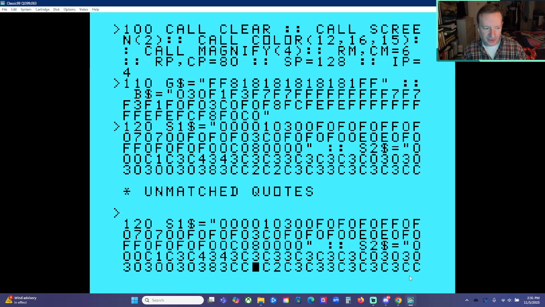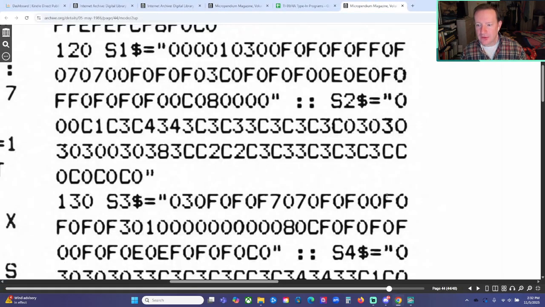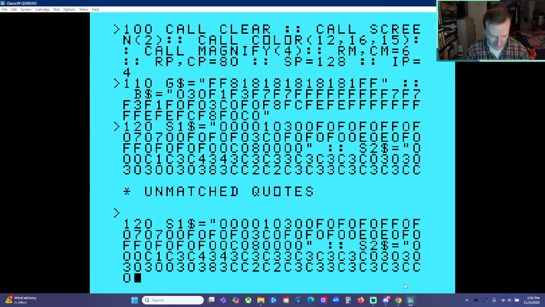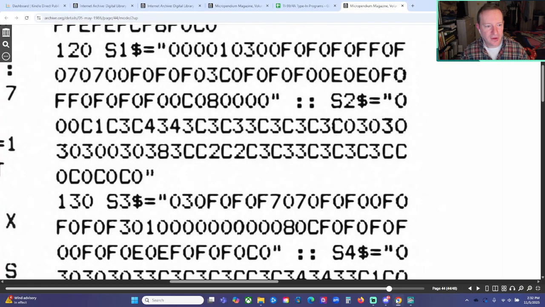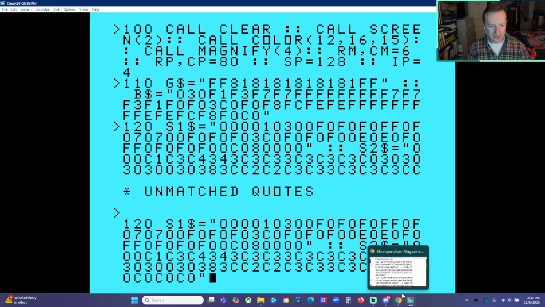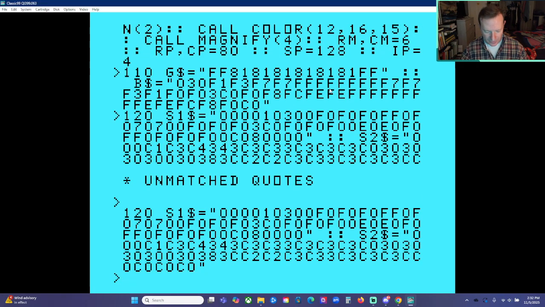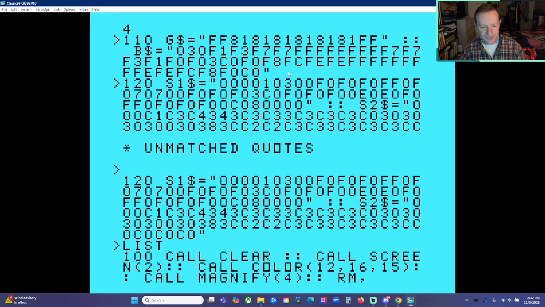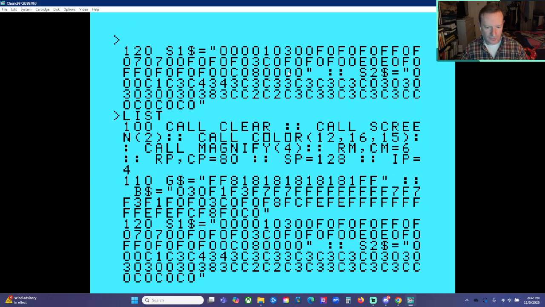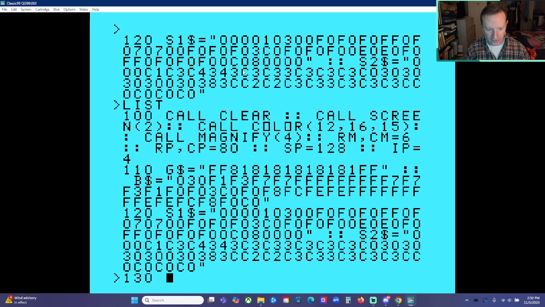Encountering the line length limit here. So you see 0C, 0C, 0C, 0C, 0C, 0. End quote. Okay, that's all for line 120. Let's list out the program so far. Okay, 130.